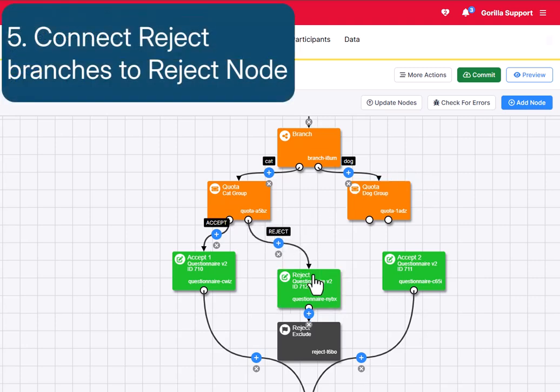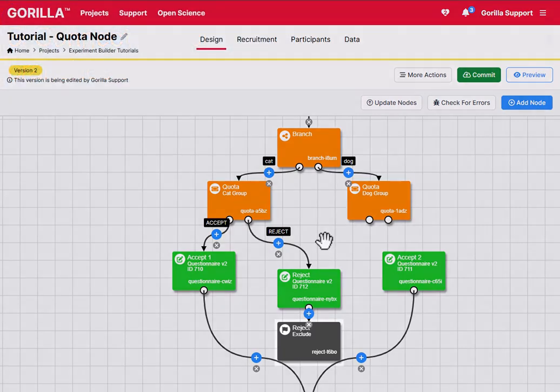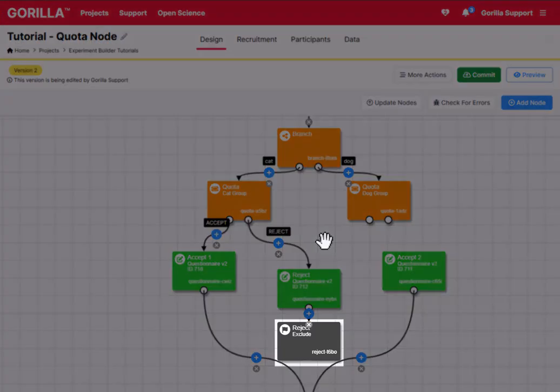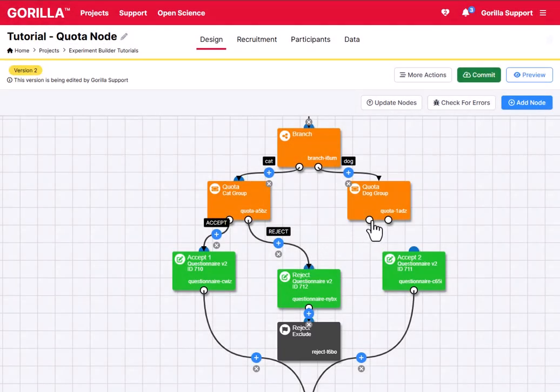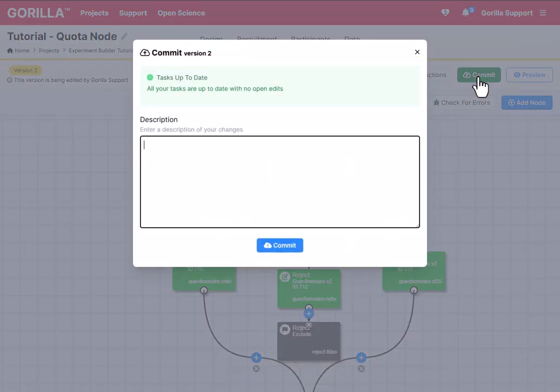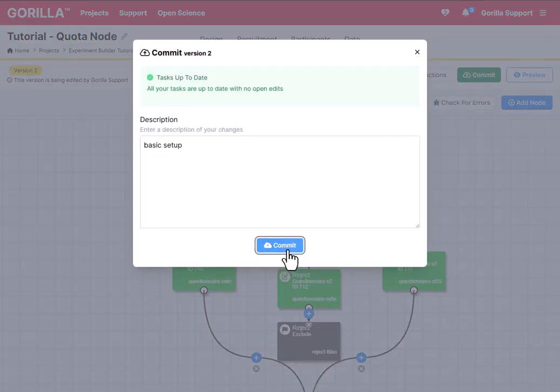Here, rejected participants are sent first to a message explaining that the experiment is full, and then onto a reject node. This will reclaim their token to your experiment's allocation. Once you have connected the accept and reject branches of all your quota nodes, commit your experiment. Only committed experiments can be sent to participants.